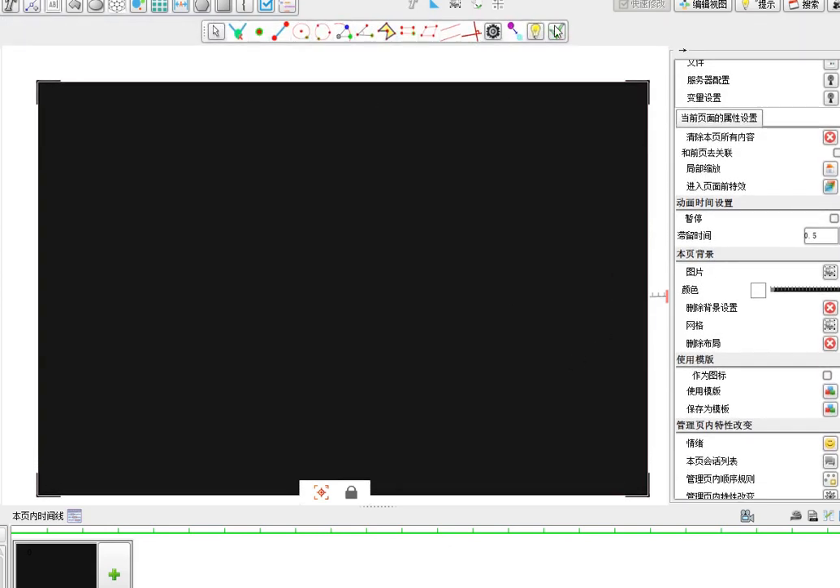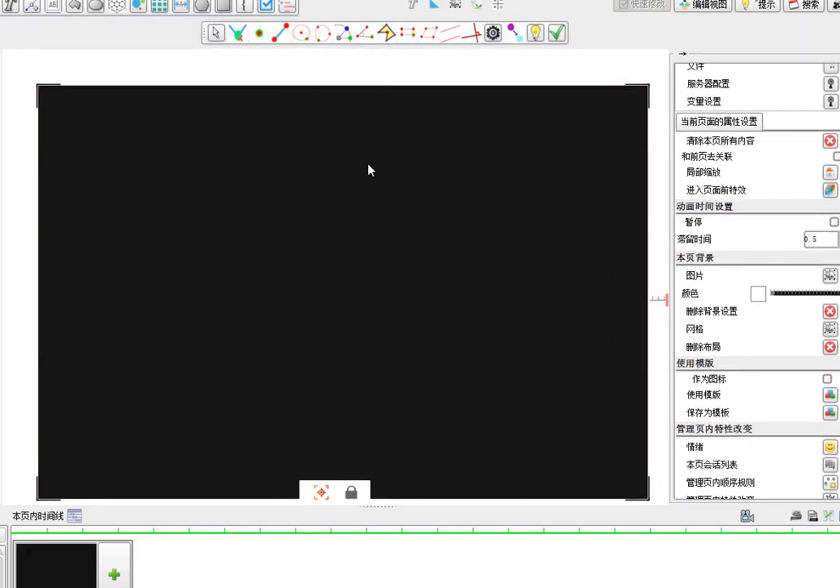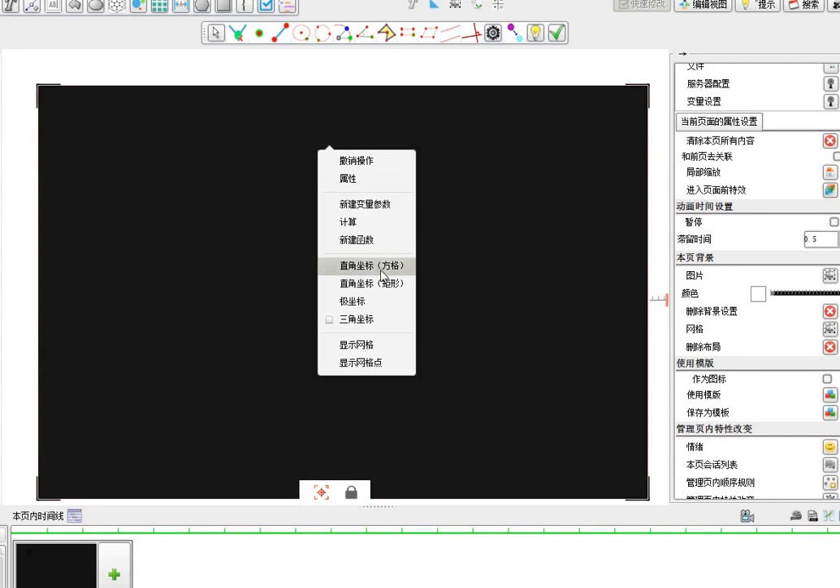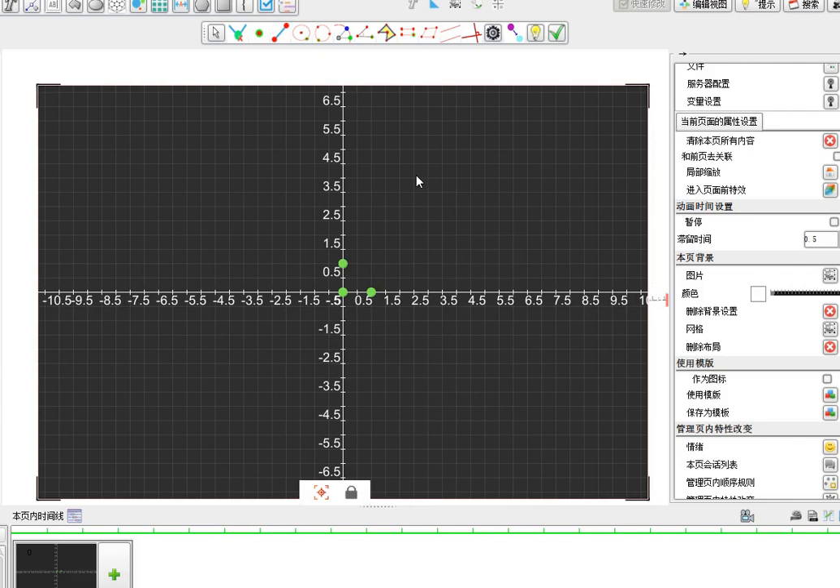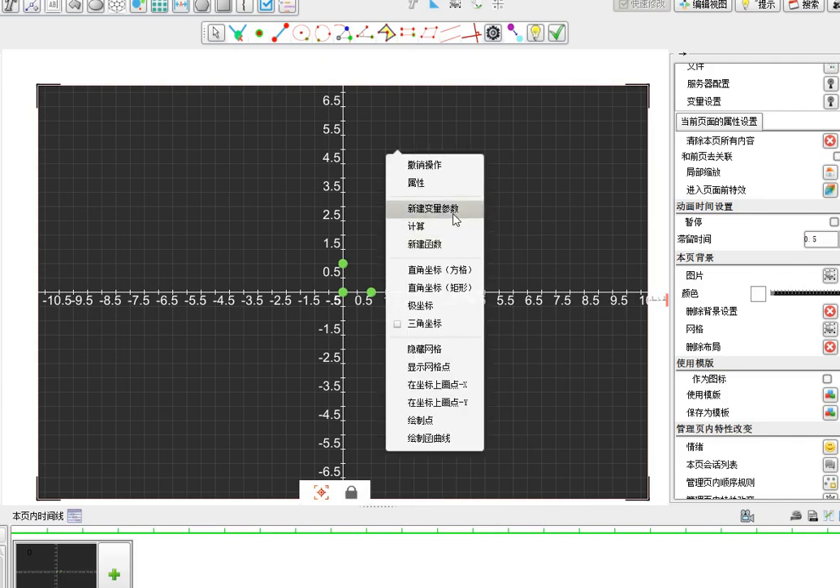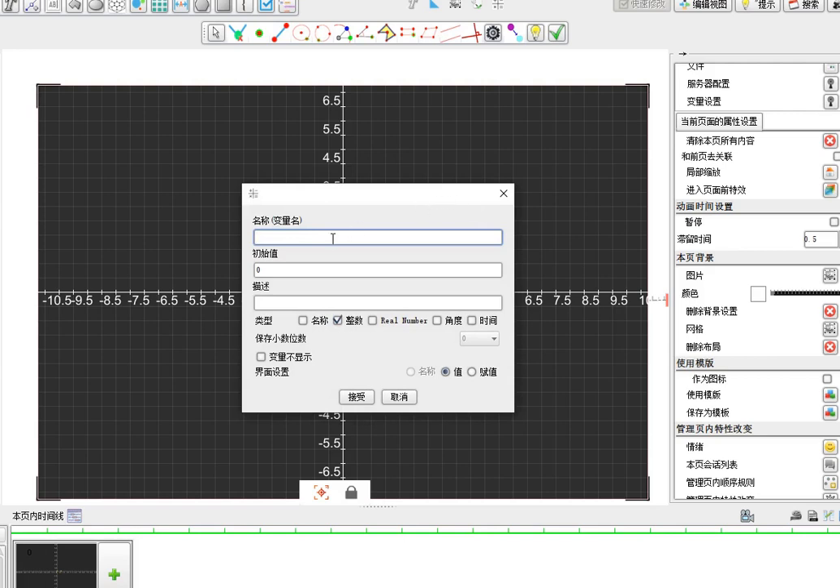First, select this plugin similar to a geometric drawing board. Then use your hand to click and generate Cartesian coordinates. We can also display the grid. Then this is a new coordinate system. So we can set new parameter variables here. For example, the variable we set is a. Its value is 2.